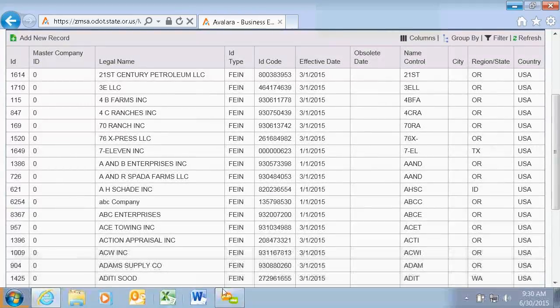If you have a scroll bar across the bottom, it comes in handy to remove some columns so you don't have to scroll unless you need that information. The ID number is arbitrary. The master company ID 0 means this company was added by the fuels tax system or by ODOT fuels tax. The company legal name, whether it's an FEIN or social, their ID number, and then the effective dates will probably be January, even though you won't be able to file until July.